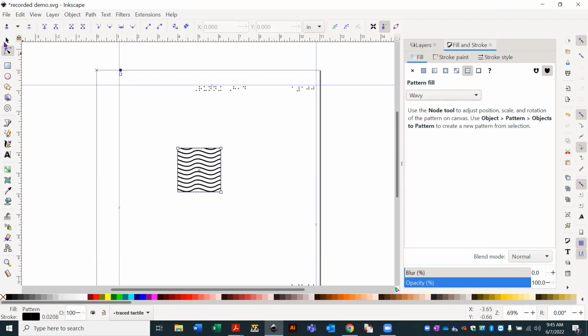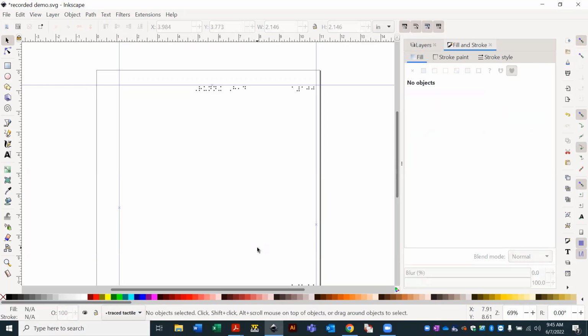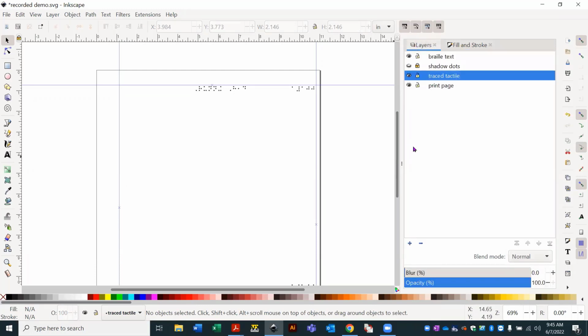Let's make this go away. So I'm going to click my selection tool. It's selected. I know that because it has all these arrows around it. Press enter or delete on my keyboard to make it go away. Now I want to go back to my layers, trace tactile layer, and I'm going to continue on with the tools going down the left of the screen.